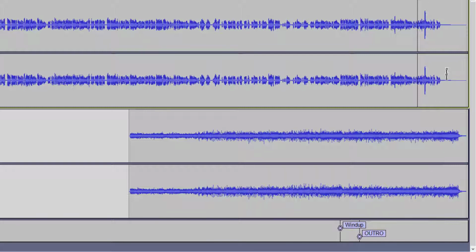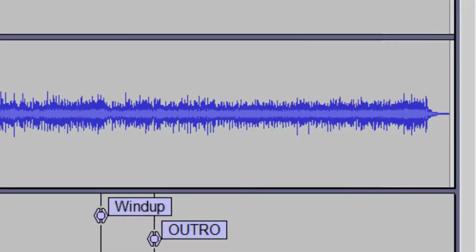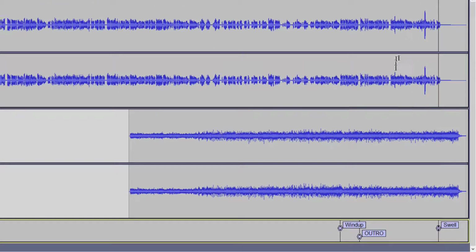What we really want to do is have this section here at the end of the narration swell up to full volume, and have other sections between the outro and this section here. Let's tell you what, let's put a marker here and call it swell. Control B, swell. All right, now we know what's going on.